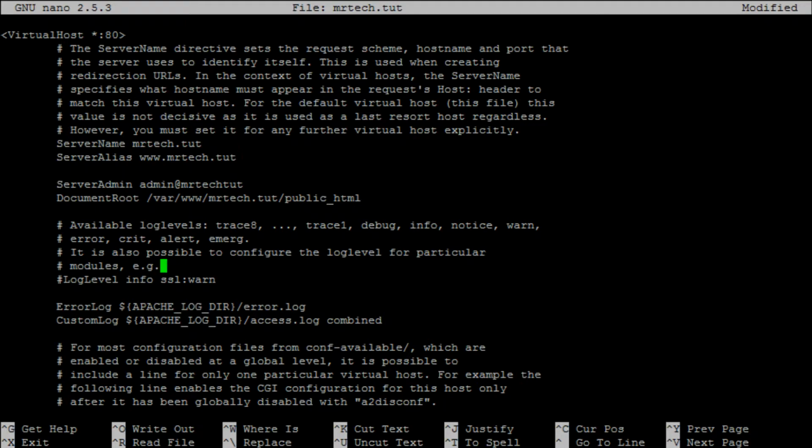The next one that we need to modify is this one right here, error log. So we're going to need to remove the $APACHE_LOG_DIR, and we're going to change that to /var/www/ whatever you named that folder /logs, and this is where it's going to print all of those.